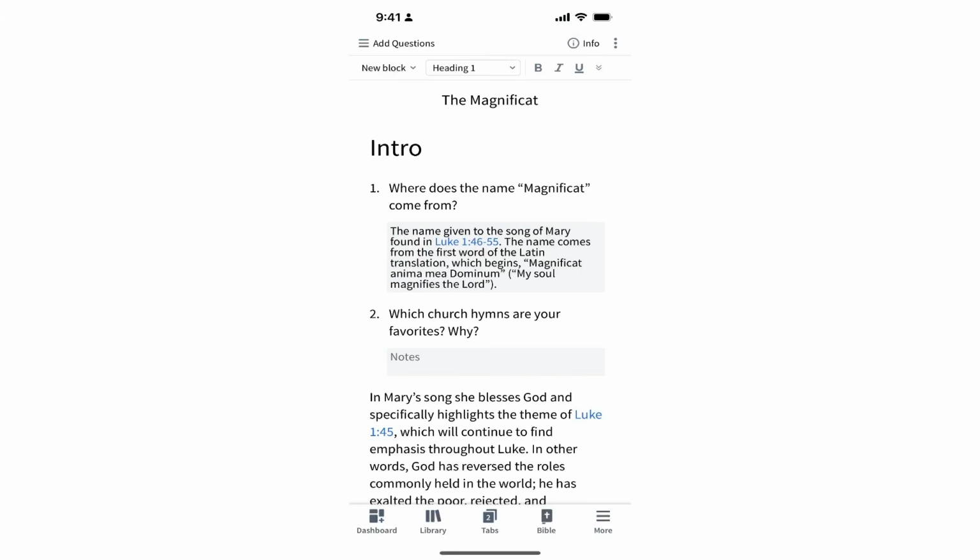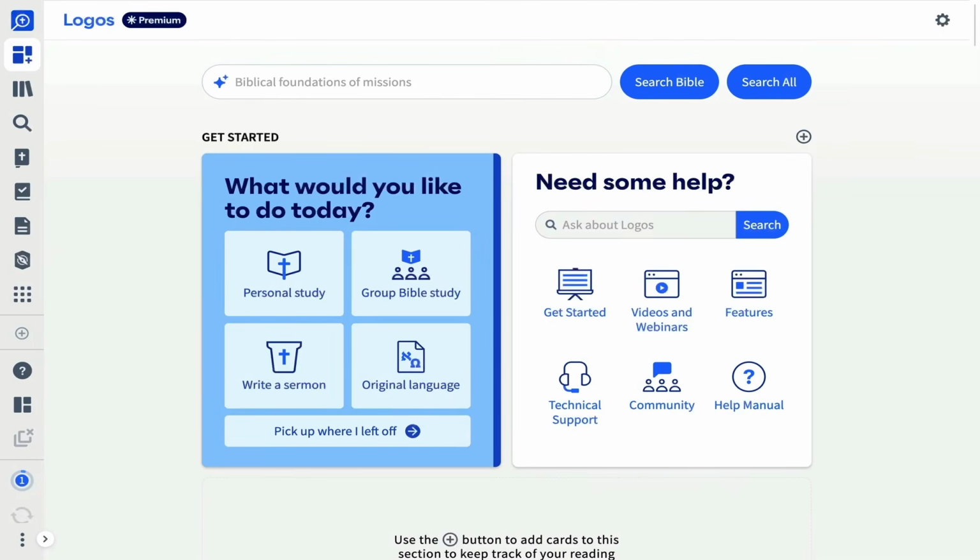With the AI-assisted study tools and the Bible Study Builder in Logos Premium, building a thoughtful small group Bible study has never been easier. Welcome to Logos Premium. We can't wait to see how God uses it to help you grow in the light of the Bible.